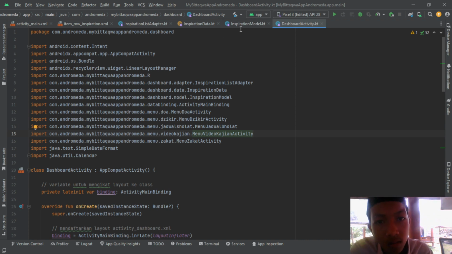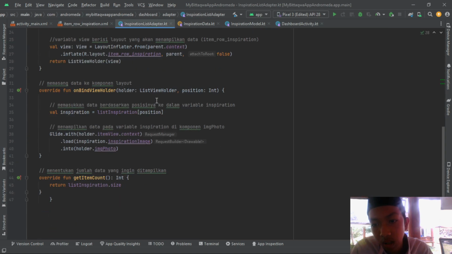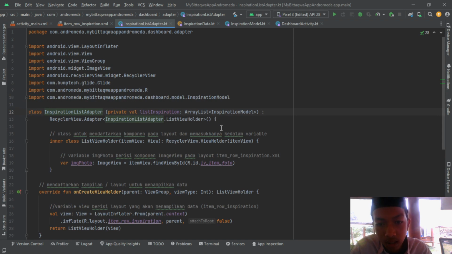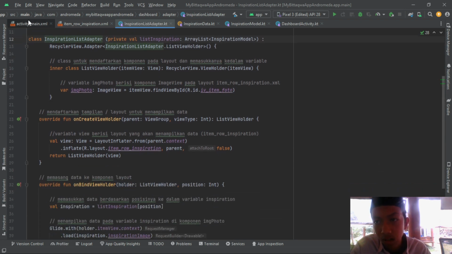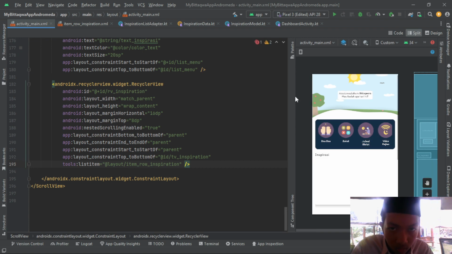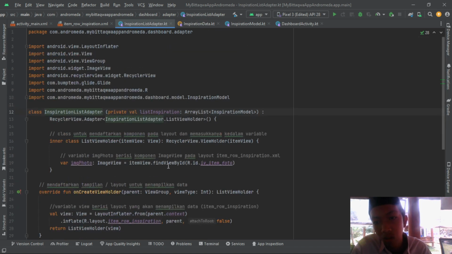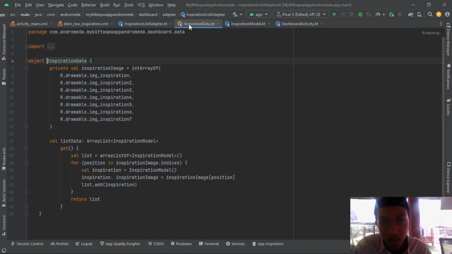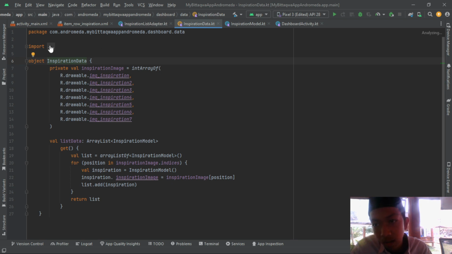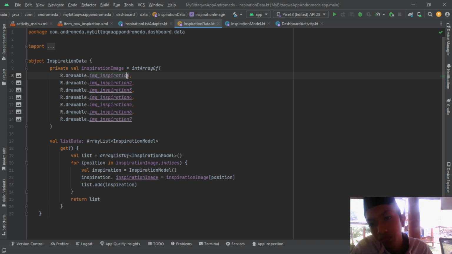Okay, so next we will go to inspiration model, inspiration adapter. This is the code that lets us put an image inside of the sphere or rectangle here. What image will we put inside of that rectangle? We will put the images that we have put into the inspiration data. So we put around 7 images inside of it.